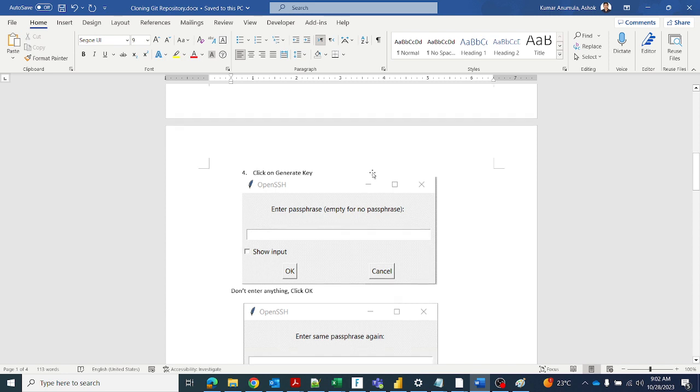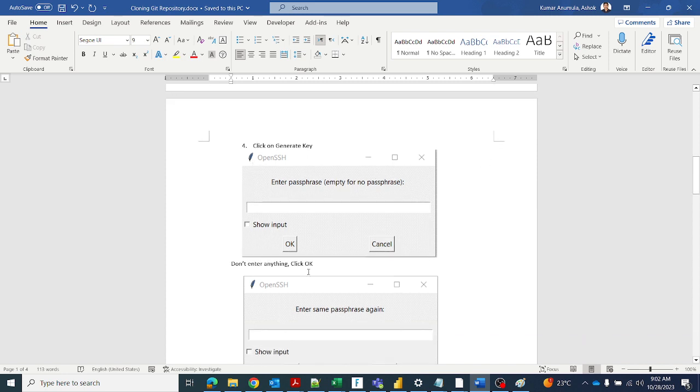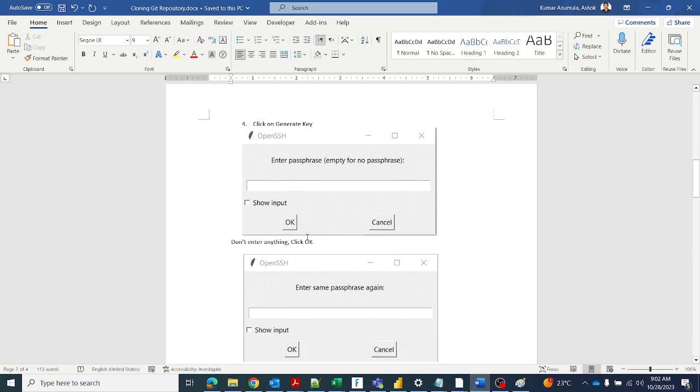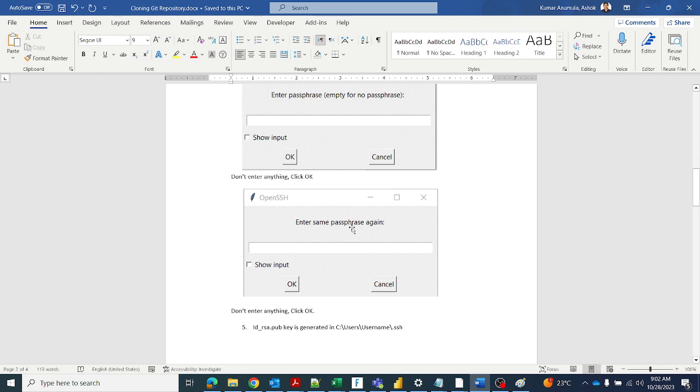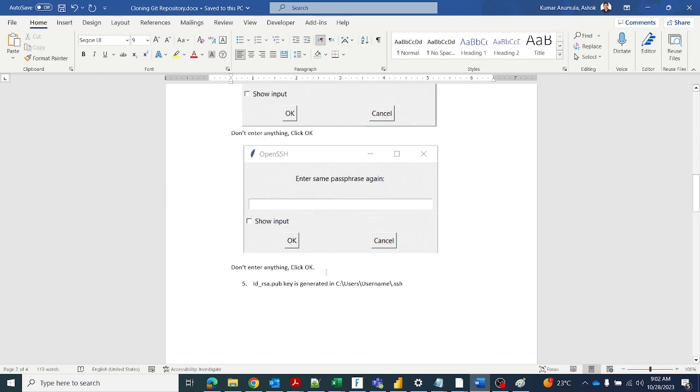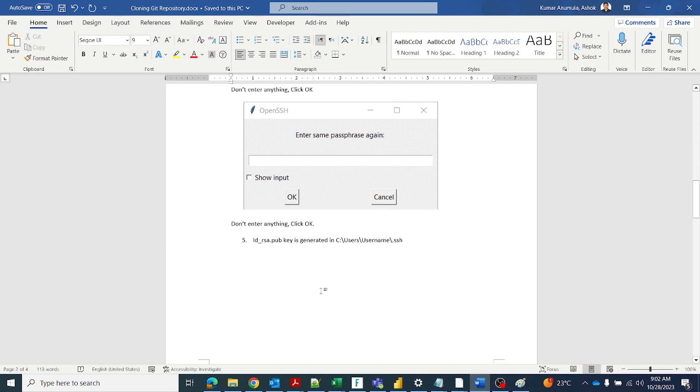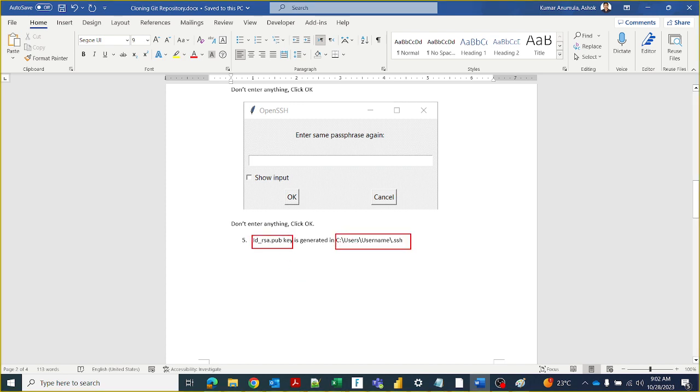Once you click on generate key, you will get the pop-up window like this to enter the passphrase. So don't enter anything and click OK. Again, it will ask to enter the same passphrase again. So don't enter anything and click OK. Then your key is generated in the user's username SSH.